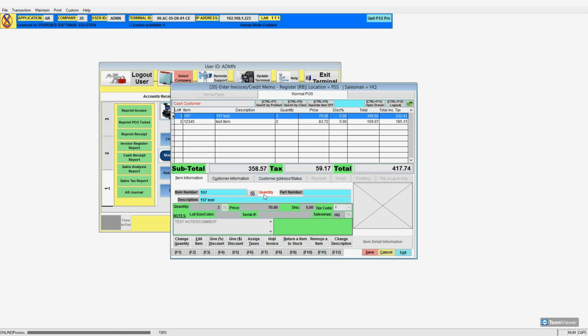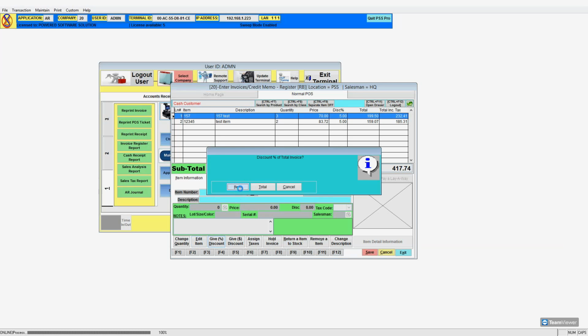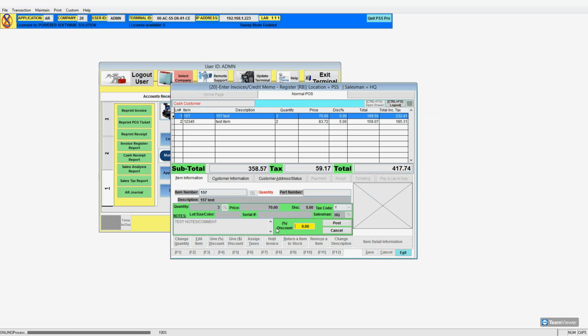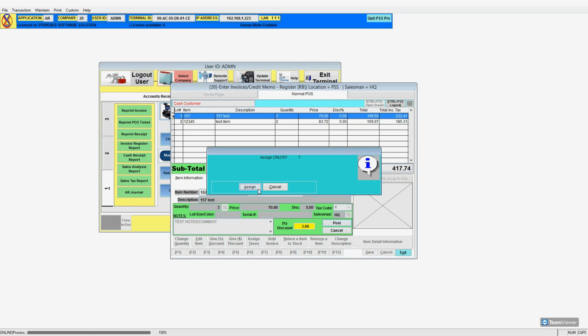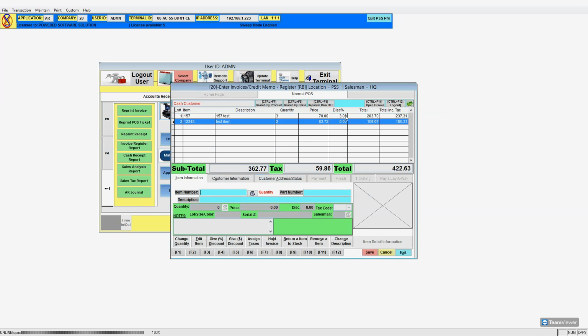But say I only wanted the first item to be at 3%. I can click on the first item, go to discount, select item. It prompts me and says discount exists on the item, which it finds that 5% is on it already. Any change will override the current discount, which is yes, okay, cool. I want to override, but I want to put in 3%. It posts, I sign, and it changes that to 3%.